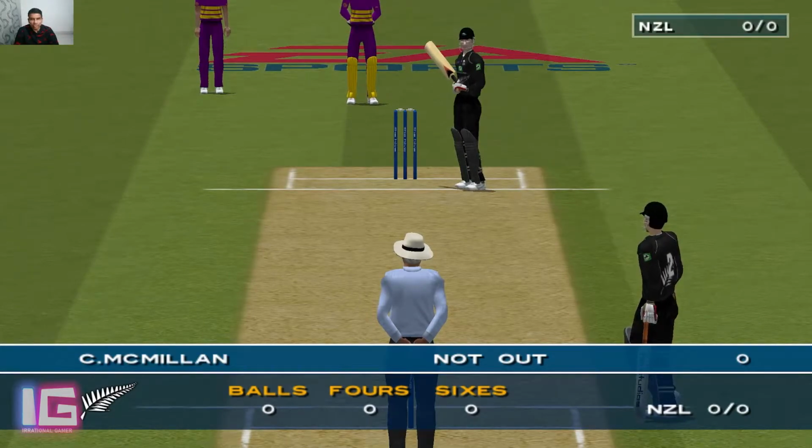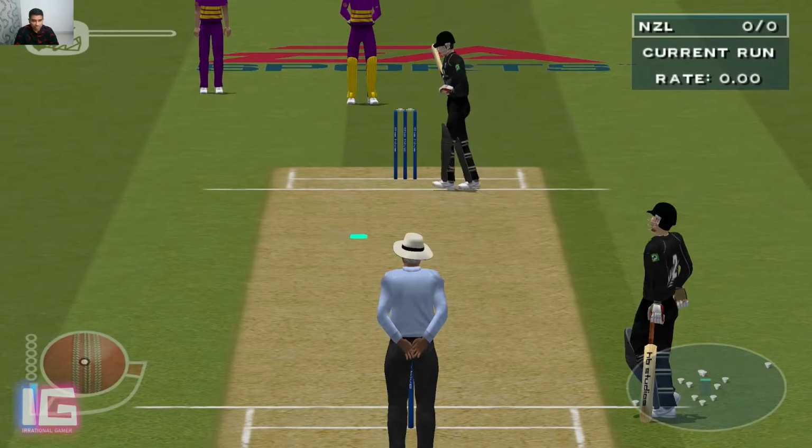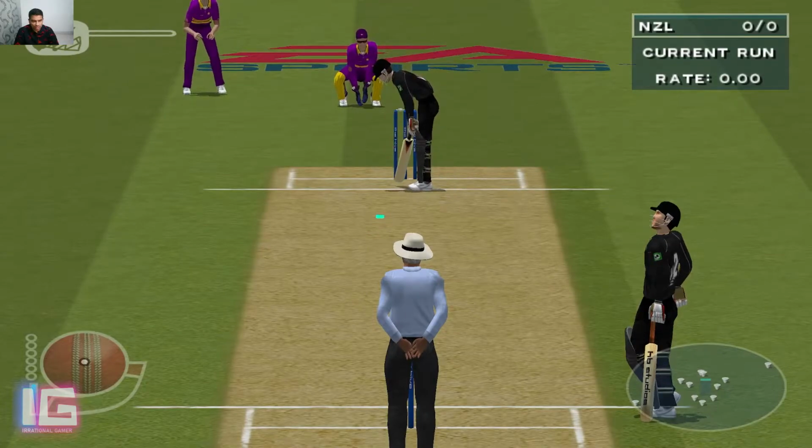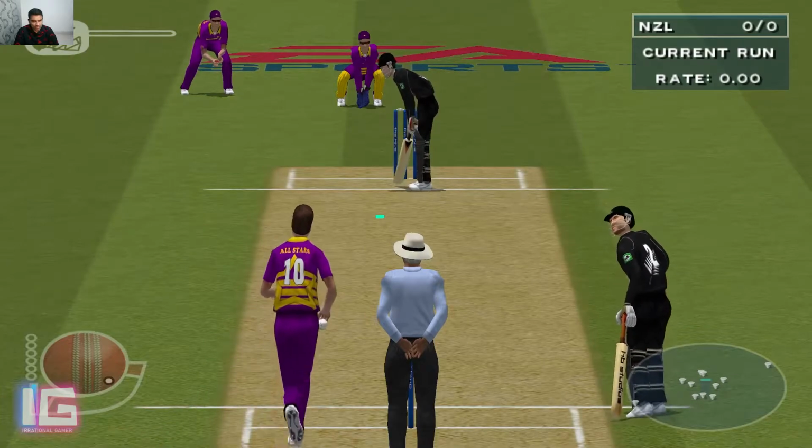So they never show you the actual toss, and that's okay, but it would be good if we were able to see the toss. It's a 10-over match, and let's start it.